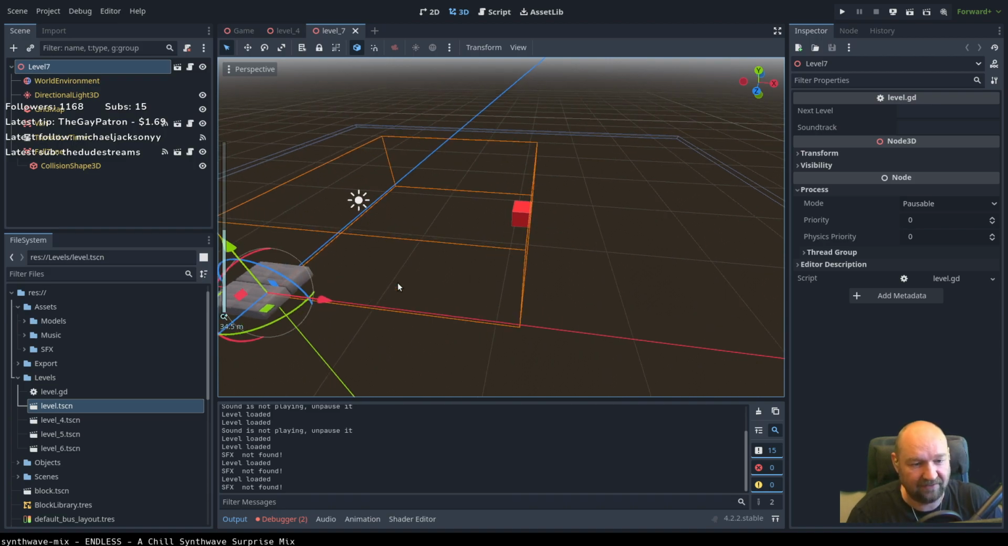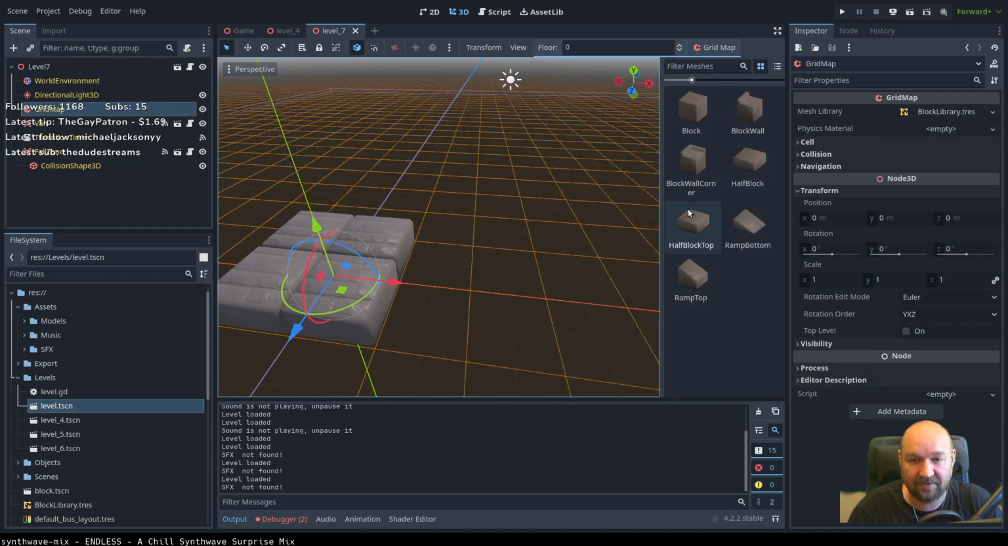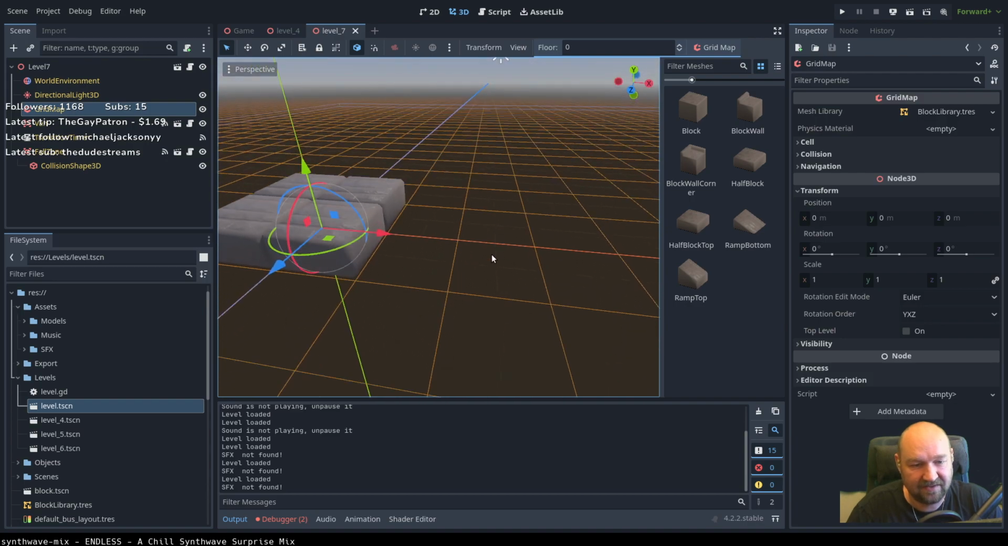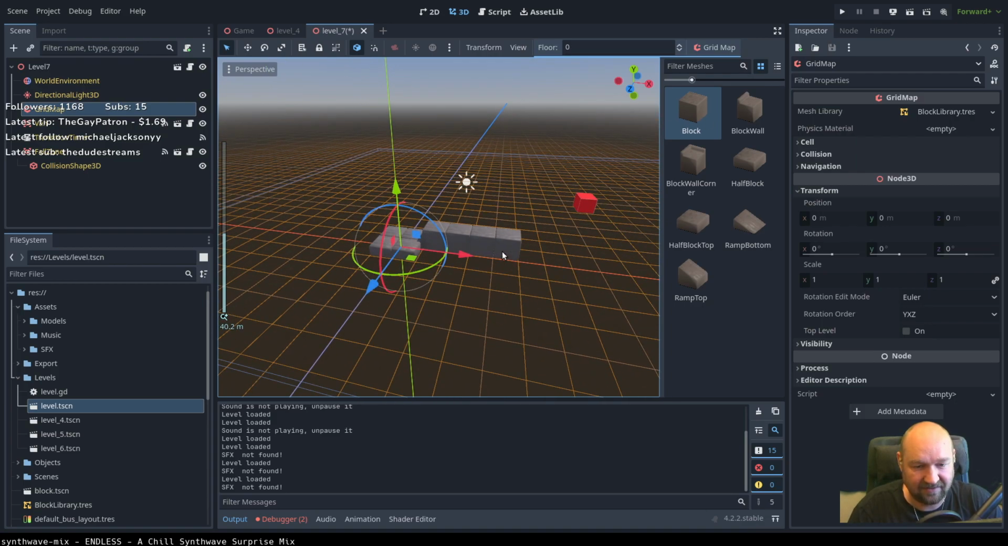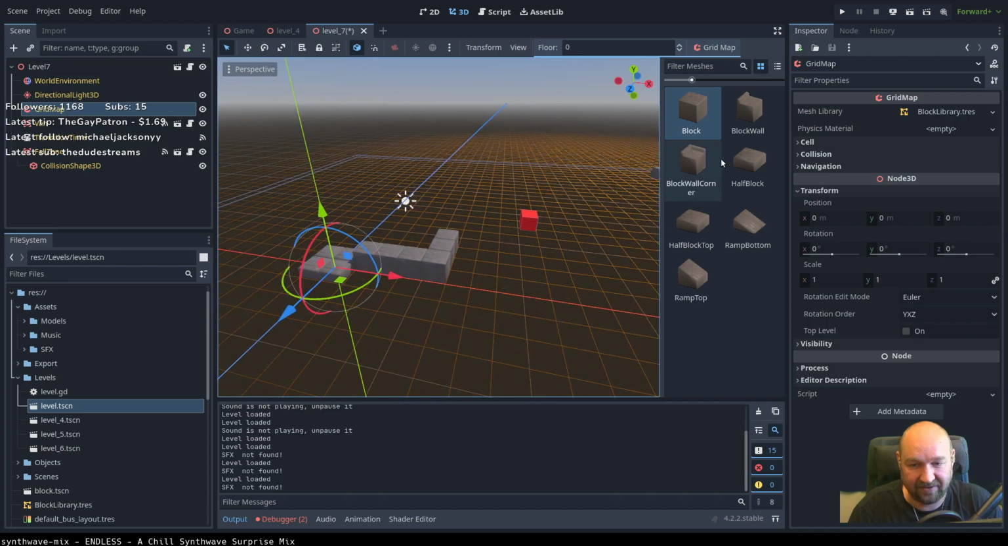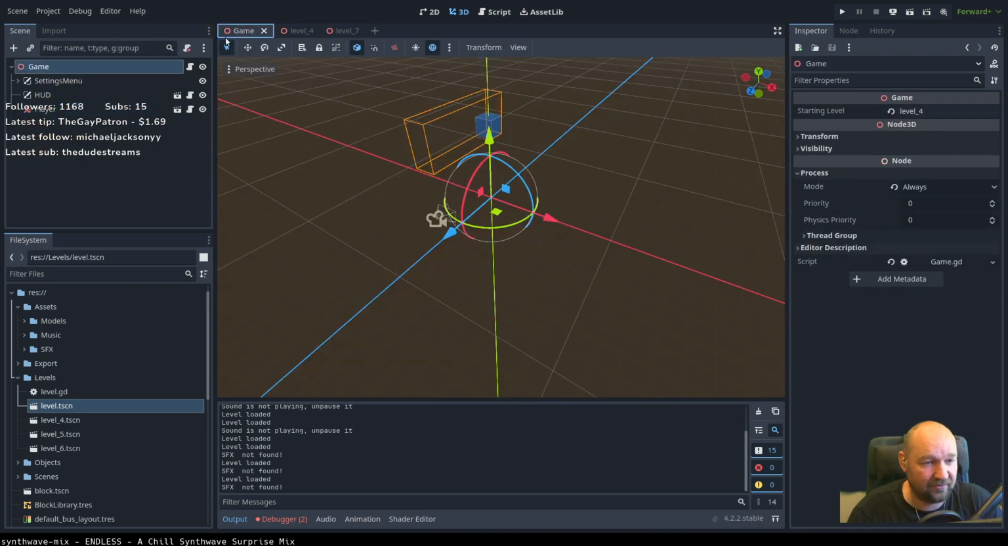So now we made a new level, but to get some stuff into the level, we need to go to the grid map. Here are blocks I've made in Blender. With the grid map active, I can just select the block, and then I can just start putting it out there, building something. So now we have a level. This is level 7. Let's save that.